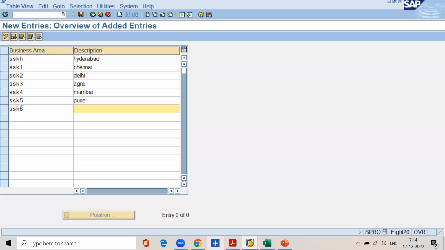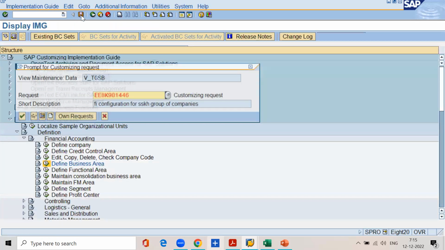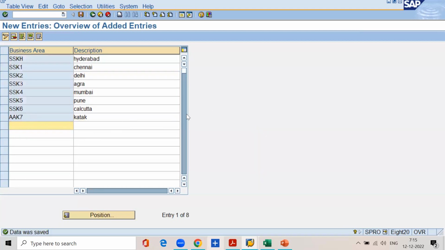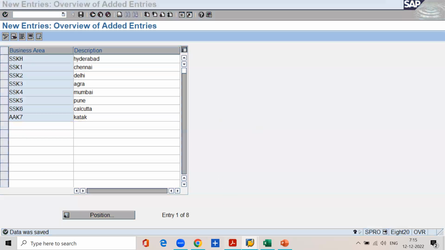SSK6, description Calcutta. Again, business area SSK7, Cuttack. Click on save. So we have created 8 business areas, and business areas can now be assigned to company code, right?